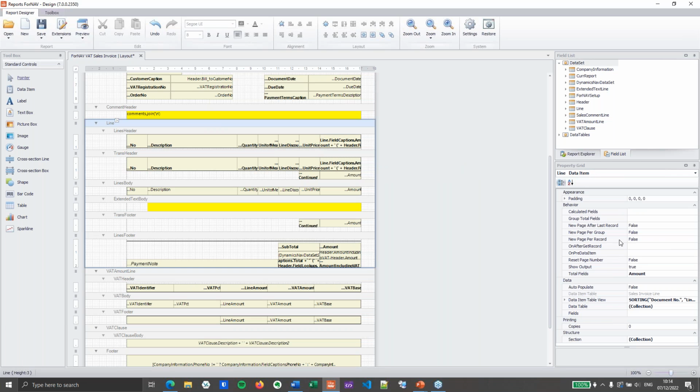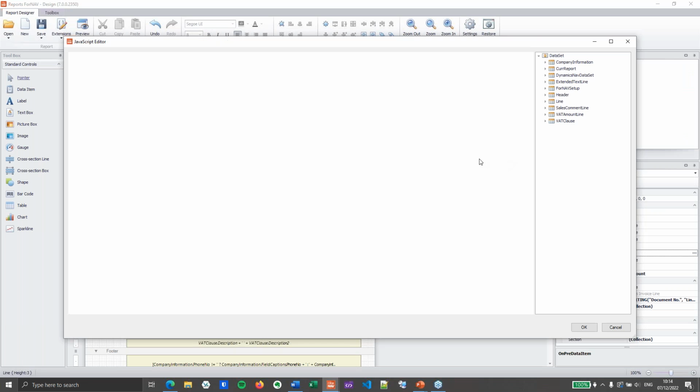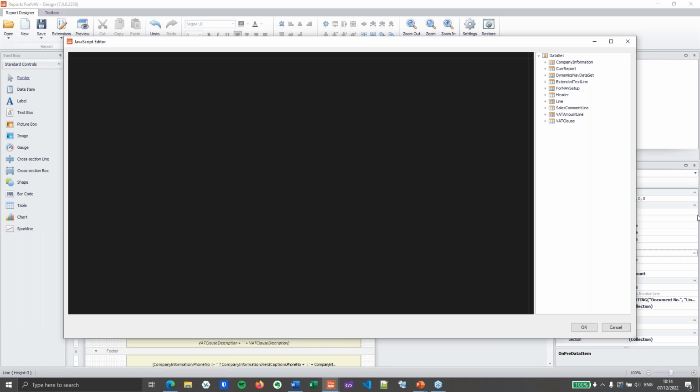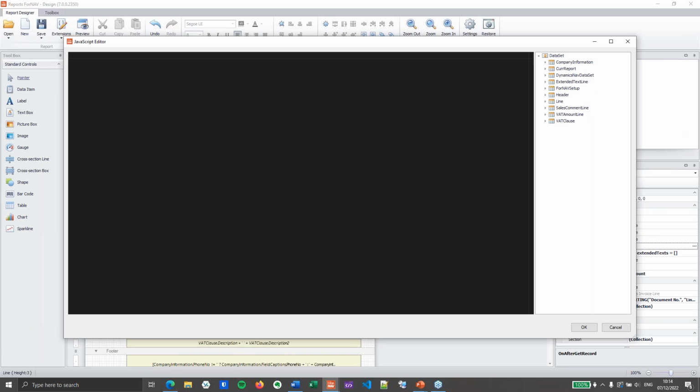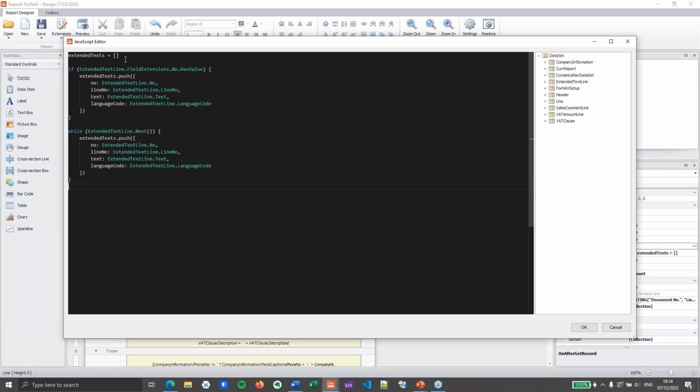Then, like I did with the comment headers, I'm going to get my data into a local variable. So the variable is going to be extended text, and once again that's going to be an empty array. Then in the on after get record, I will have a look and I will quickly type some code there as well. We do the same thing. First thing we do is we clear the extended texts, so we get a clear array every time we get a new line from the database.